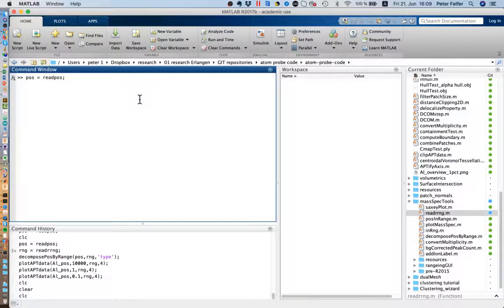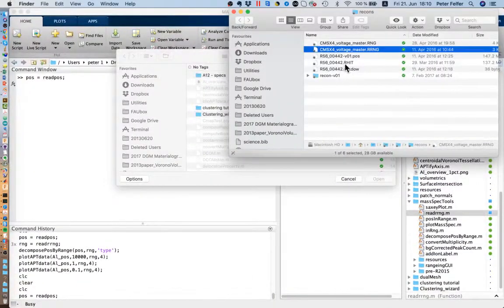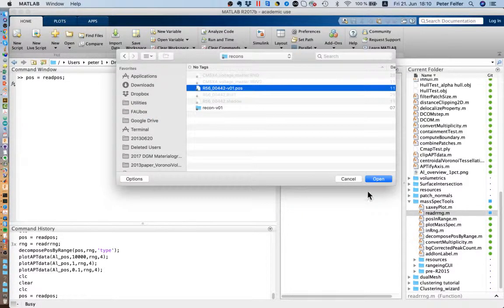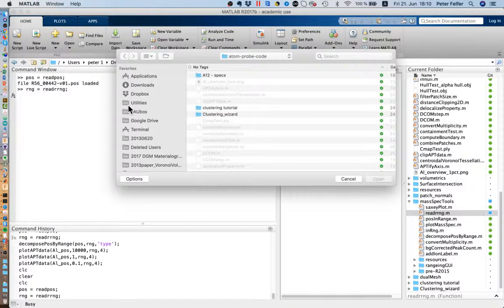You just type pos equals read pos, and you can actually see the command history down at the left bottom. If you're on Mac, you can just drag and drop in your analysis variables. It loads it. So this is a medium-sized data set, about 9 million atoms. And then I will create a range variable by just using the read rrng command. That's new.